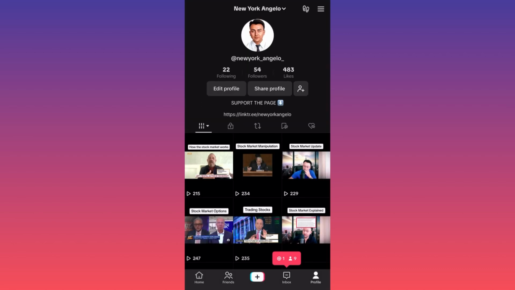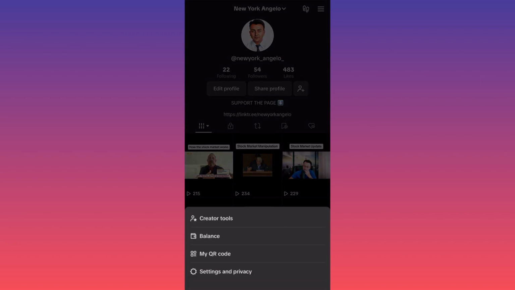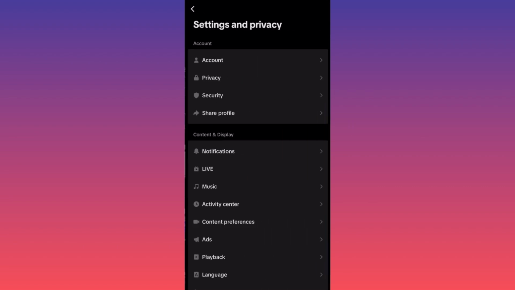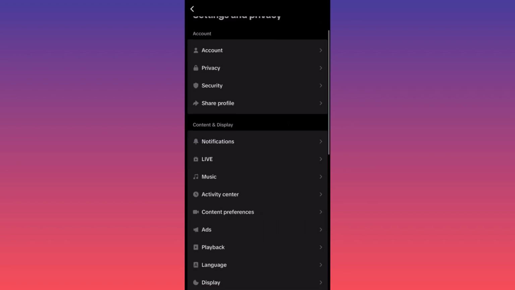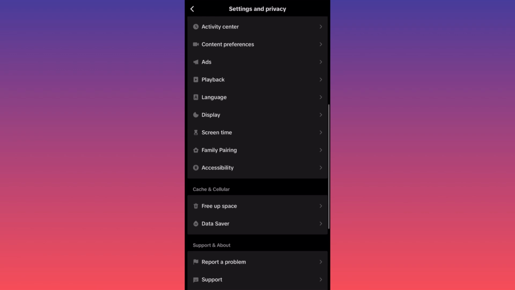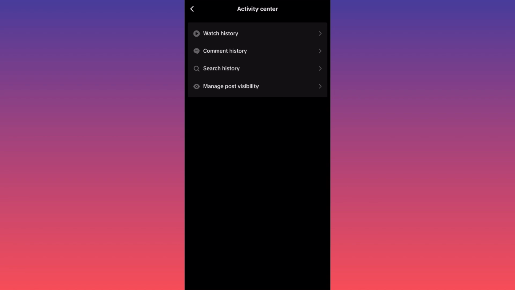Okay, when you have your landing page on your account, you want to go ahead and click on the upper right, at the three straight lines. Then you want to click on Settings and Privacy. And when you're over here, you want to scroll down to the section that is called Activity Center. You want to click on it. Over here, you want to click on the first option, which is Watch History.